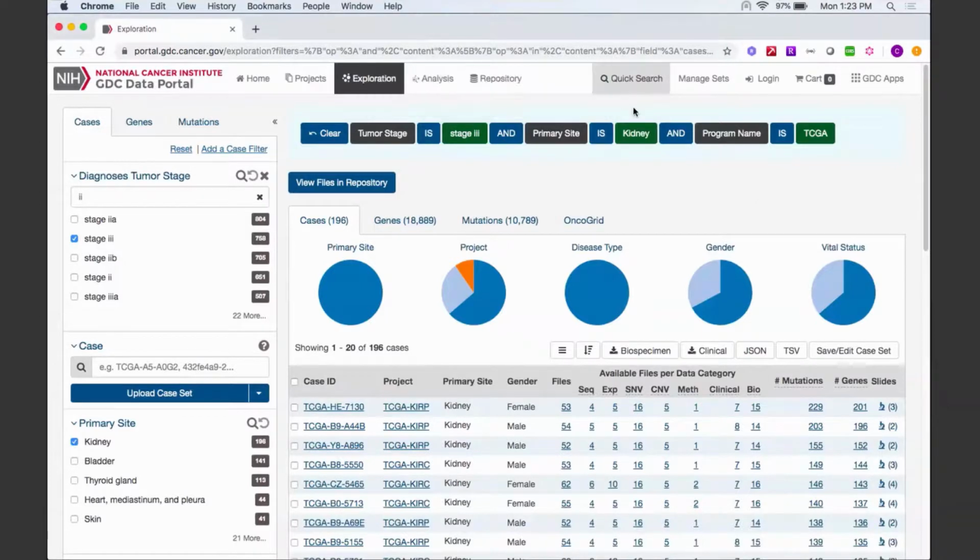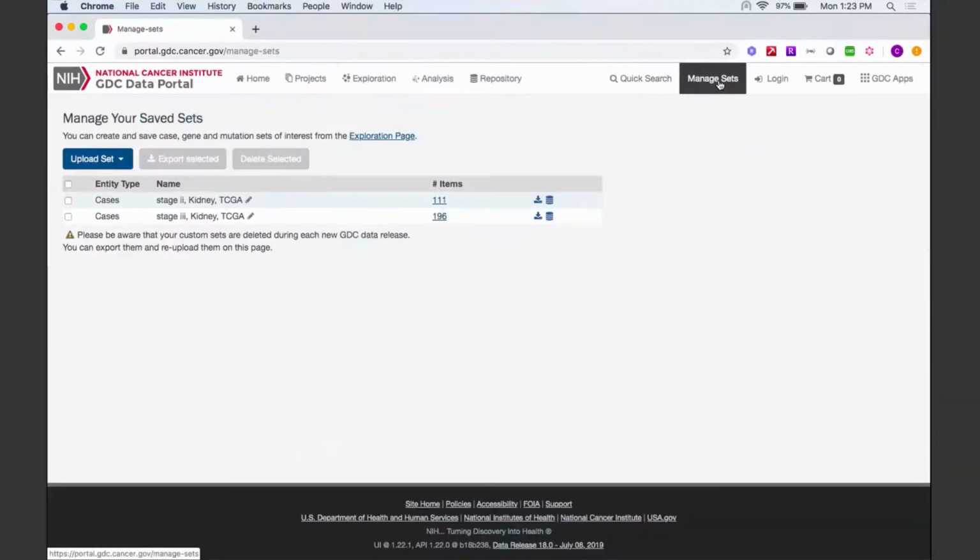All right, so now that I've created the sets, the place where you can see and visualize the sets you've created is this button at the top called Manage Sets. Clicking on that, I see the 2 sets that I've created. And like I said before, you can add additional sets. For example, if you had a list of TCGA barcodes, or you wanted to look at specific genes, you would just click on this button and upload a list of those. But I've already created those.